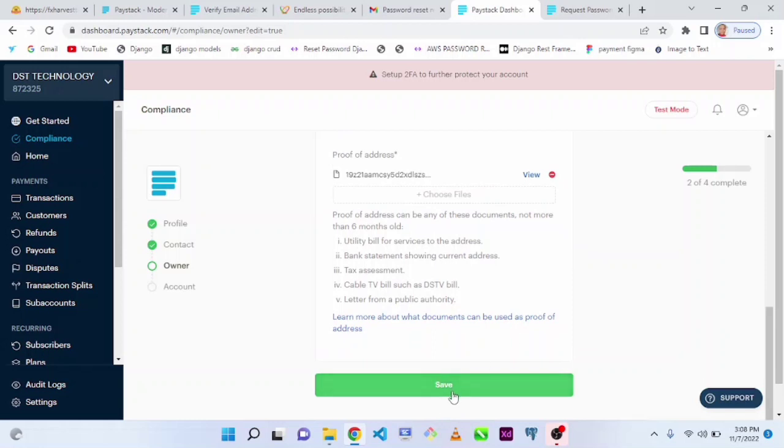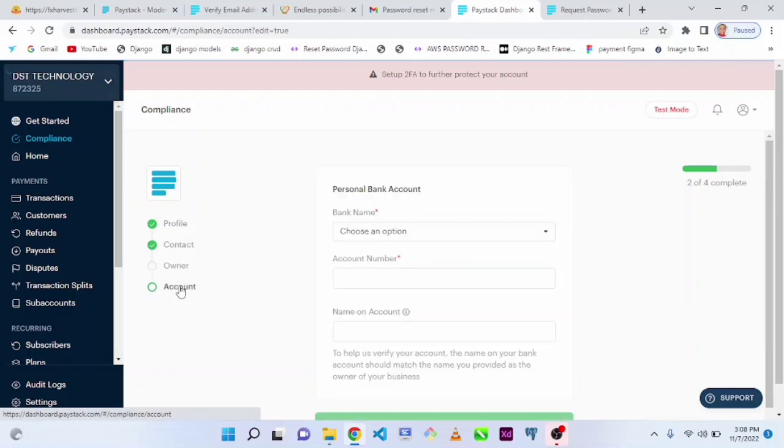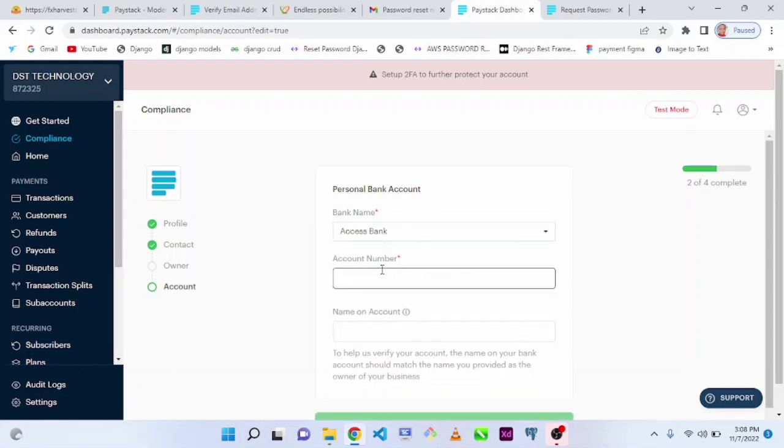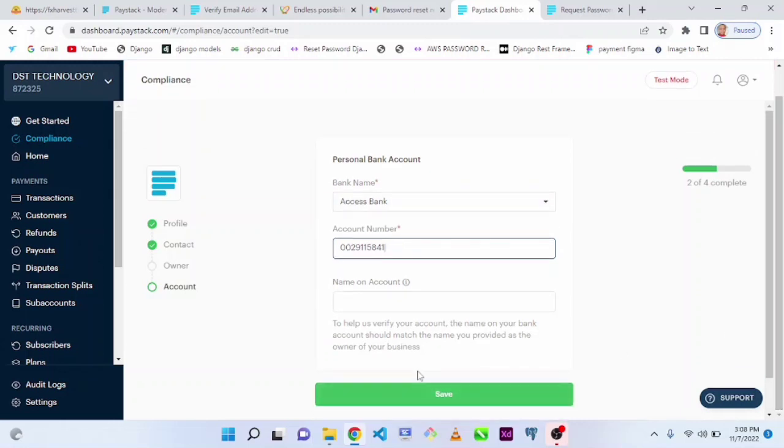Then you click on save, right? So after you click on save, you come to account. Then you choose your bank. Let's say you have an Access Bank account number. You input your account number, 0029115841. If your account is valid, you hit save.